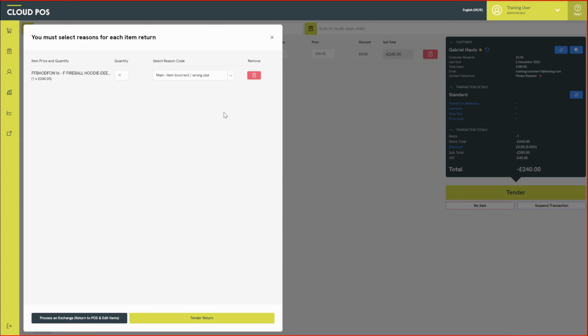A final flow improvement in this area is a new button down here at the bottom for processing an exchange as opposed to a refund, just to make it clearer to the user that this is a valid next step. So let's demonstrate an exchange today.